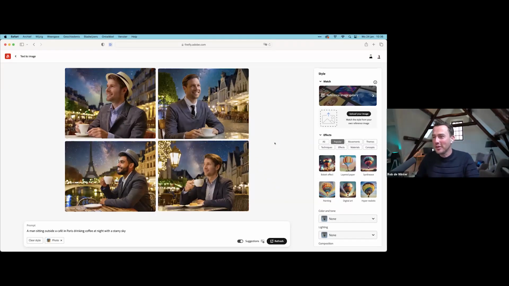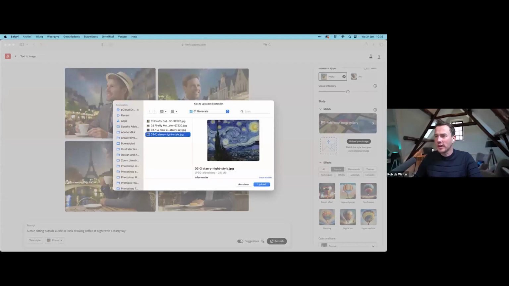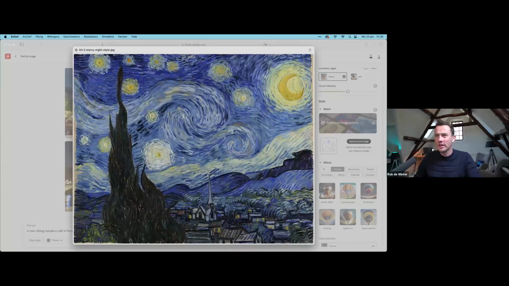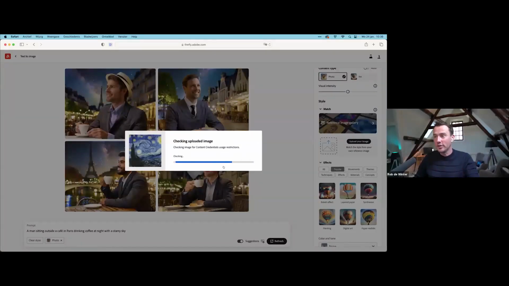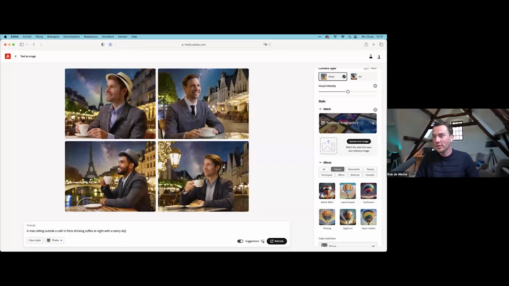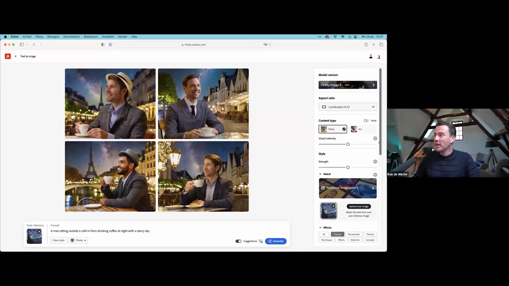So for example, if you want to use another style, you can upload a reference image. And I actually just like that really much for also inspiration purposes. So if you want to gain more inspiration, and then upload your own image. So I already downloaded Starry Night from Vincent van Gogh. Then click continue, because it's also checking if you have the rights to use this image. Well, yeah, Vincent van Gogh is already dead for a while, so we can use this image. And I also want to create art. So I'm checking art here and then click generate.